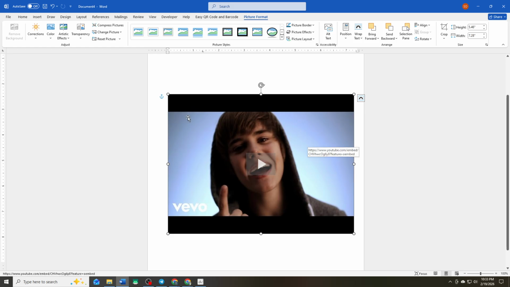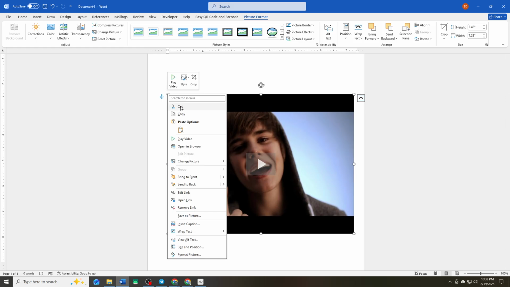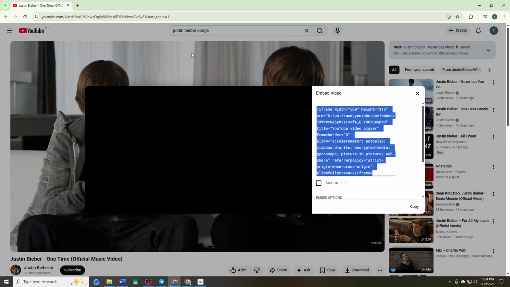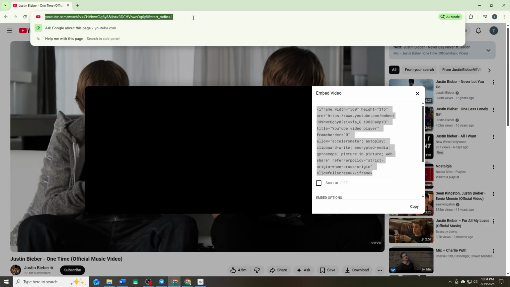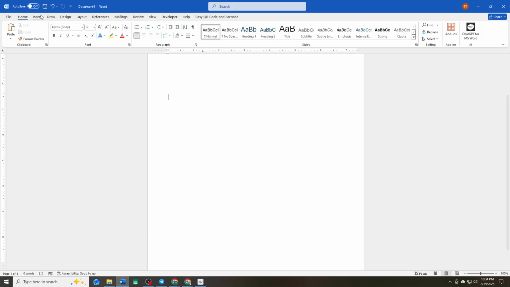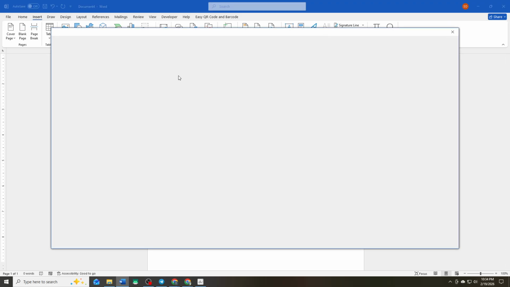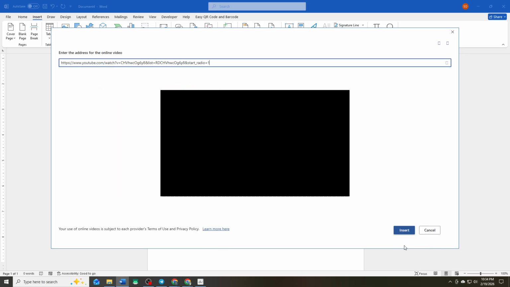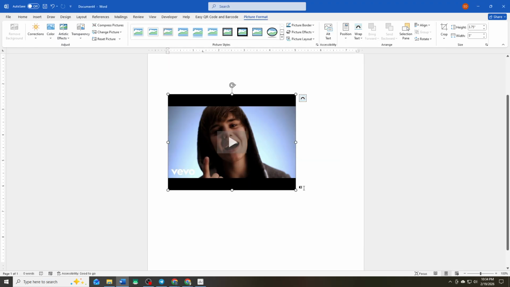There's another way to insert the video link. Instead of using the Embed option, you can copy the video's web address directly from the address bar at the top of your browser. Then return to Word, click Insert, select Online Video, paste the link into the pop-up window, and click Insert. Just like before, you can resize the video by dragging the corners. That's all there is to it.